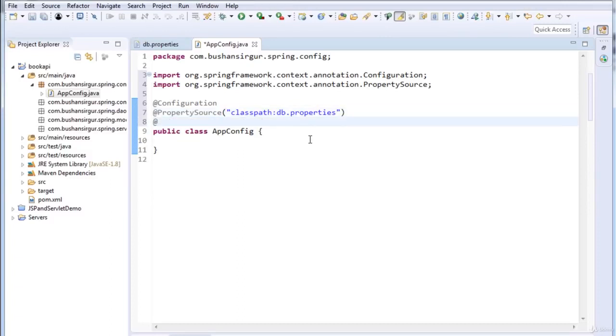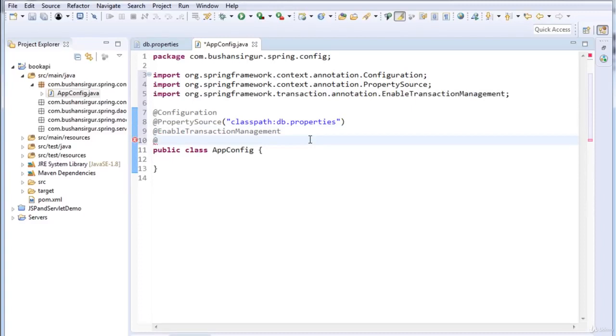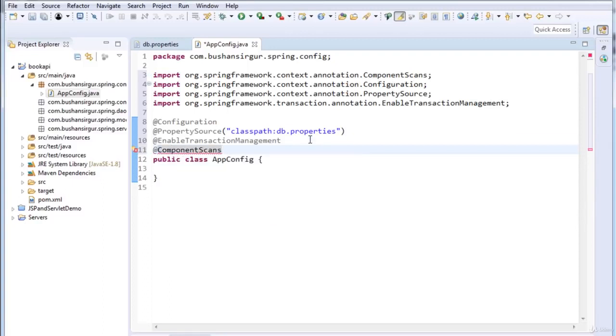And I'm going to enable transaction management with @EnableTransactionManagement. And we have to tell the Spring container which packages we need to scan. If we need to scan more than one package, then we have to use @ComponentScans. Value. This will take an array.